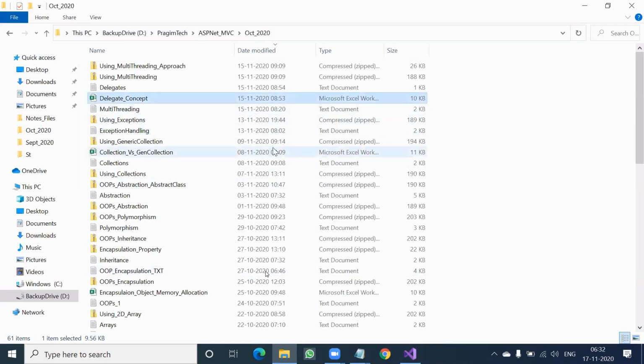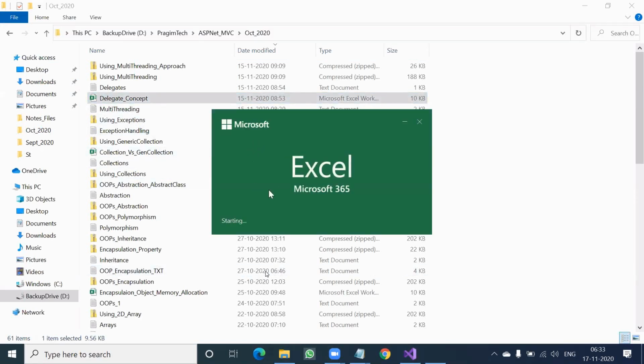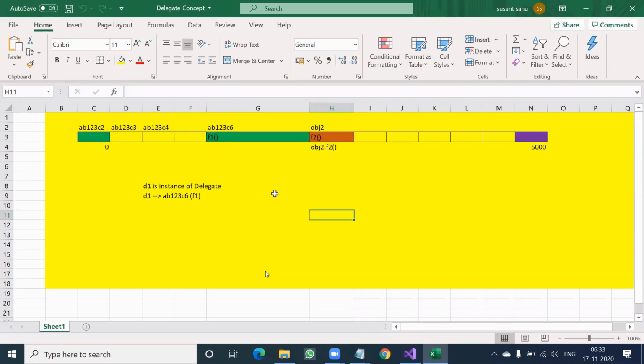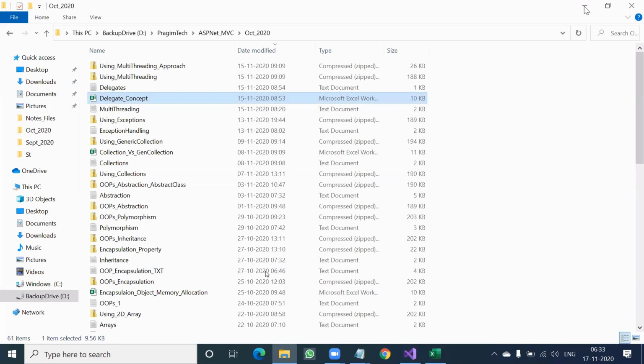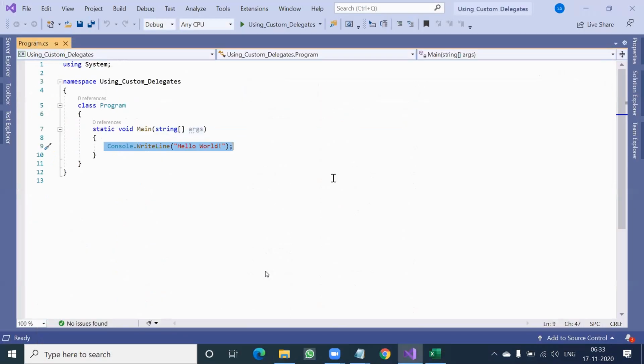So the concept we discussed in an Excel sheet, let me open that Excel sheet as well. Okay, so we don't want to pick and seek the function with the help of name. We want to use the address of that function in a delegate, and then using that delegate we have to execute the function. This is the idea. So let's do that.